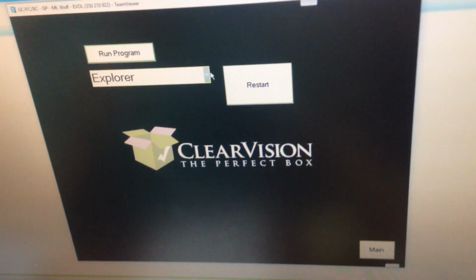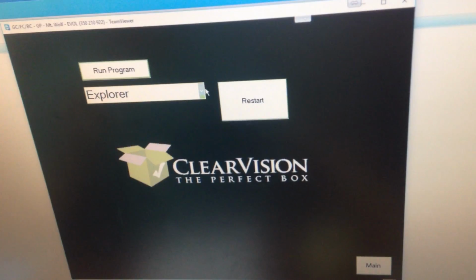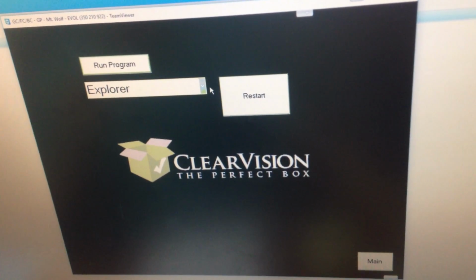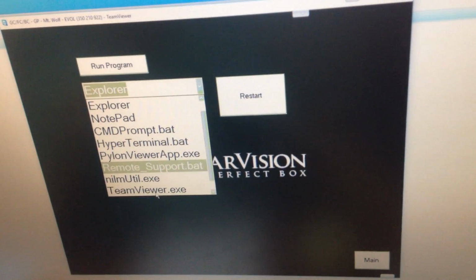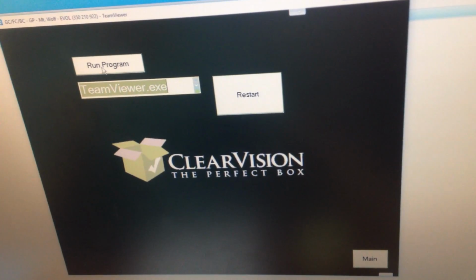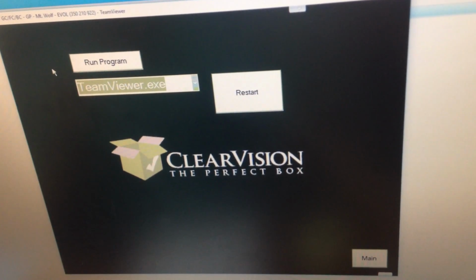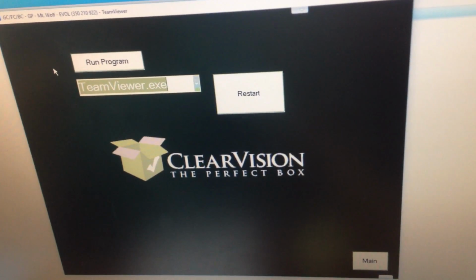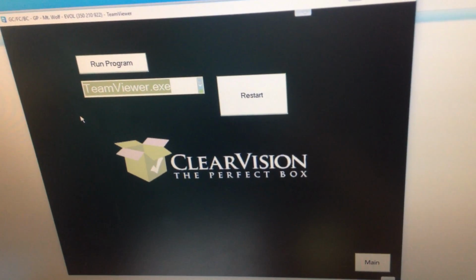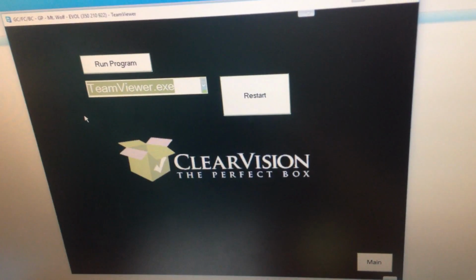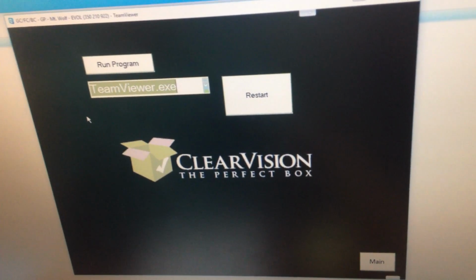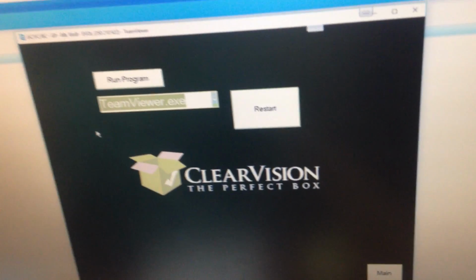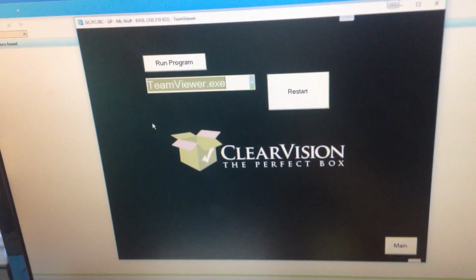There is one more piece of information that we're going to need to get connected to your system, and that's the TeamViewer information. For the TeamViewer ID, go to the drop-down menu, go down to TeamViewer EXE, and click Run Program. From there, there's a little bar that says ID. It's a 9-digit code, and you're just going to write that down and send it over to us. There's a password there as well. You can write that down and send it over, but it's less important.